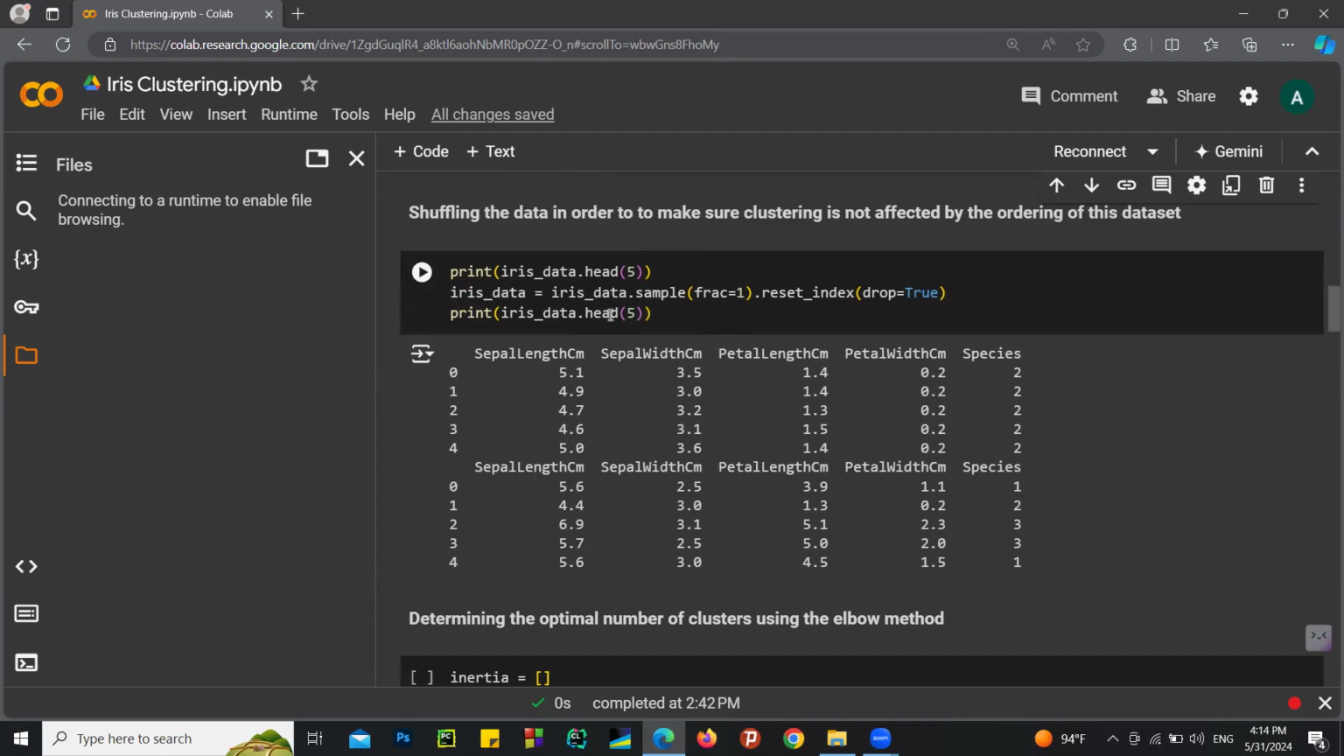After that, I shuffled my data. This is to make sure the ordering will not affect the clustering process.